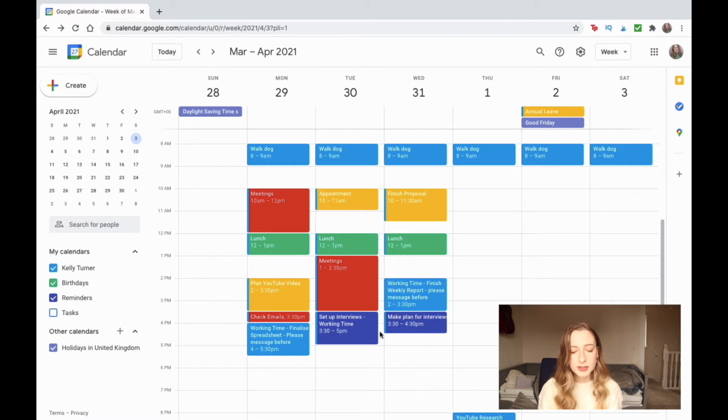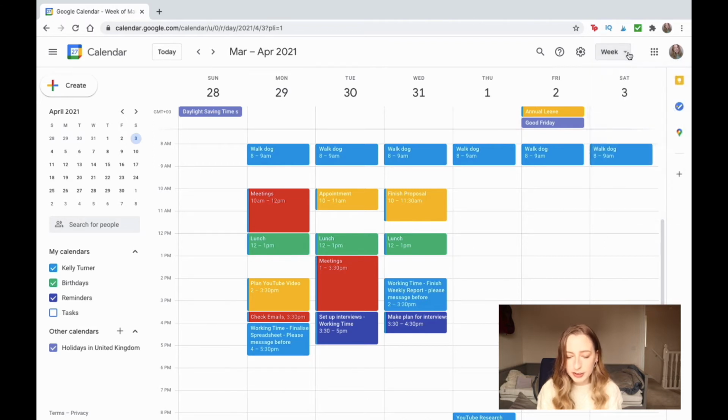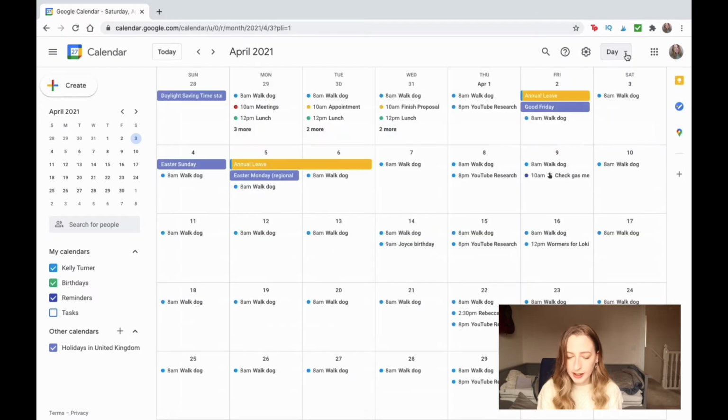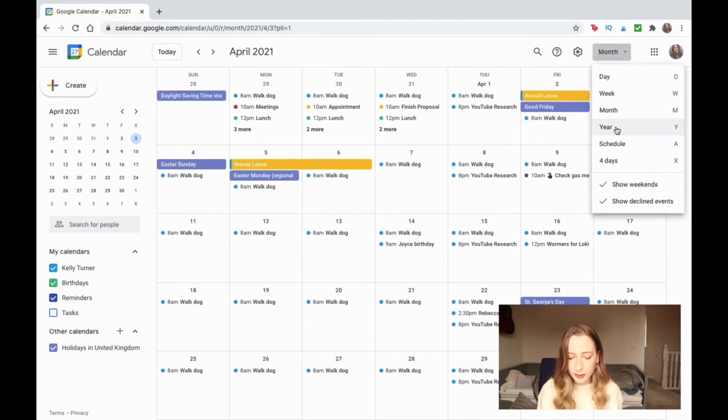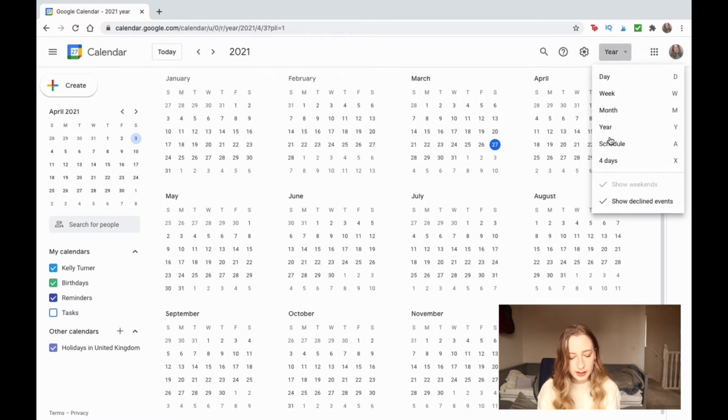So there are other options in terms of looking at this slightly differently. You've got this drop down up here, which tells you that you're looking at a week view. If you wanted to, you could also look at a day view. You could also look at a month view. Or you could also look at a year. And then the other option is a schedule view. What the schedule view is going to do is show you what your main things are over the next few days, and it shows you going down the page rather than looking at an actual calendar view.